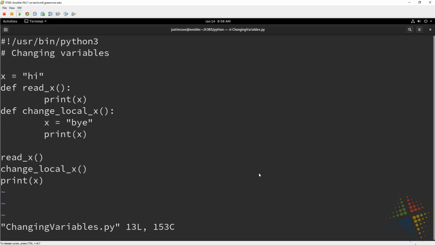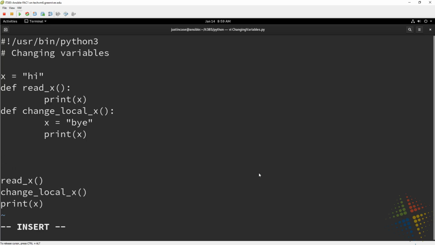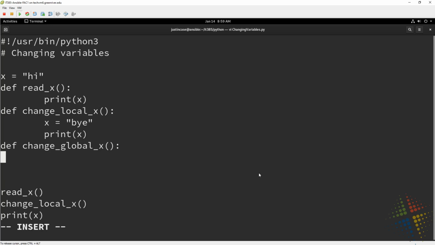Okay, so what I'm going to do is use the arrow keys to move down here to the end of my change local, and then I hit I to go back into insert mode. And at this point, I'm going to hit enter to enter some spaces, and I'm going to add a new function called def change_global_x. So here we're creating a function that will change the global value. And in order to do this, we specifically have to call out global x. Here, x now equals adios.